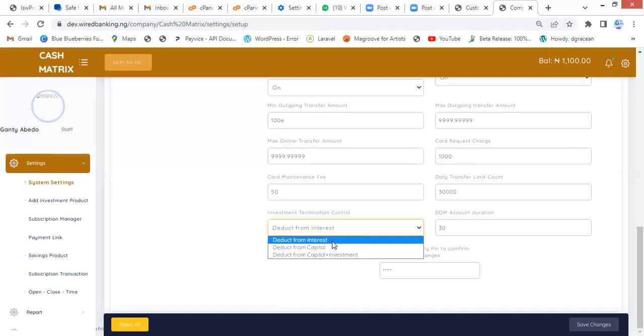But right now we've added a control, which simply means that you are able to determine how the investment will be terminated. Do you want to charge the customer interest? Do you want to charge the customer capital? Do you want to charge the customer interest plus capital altogether? So you're able to do that.